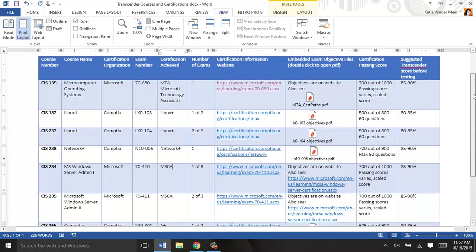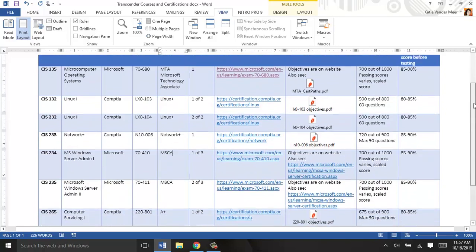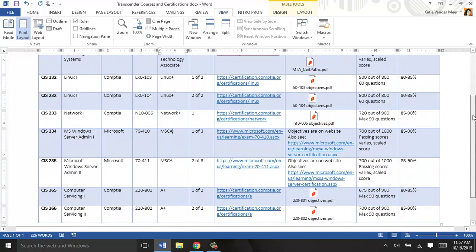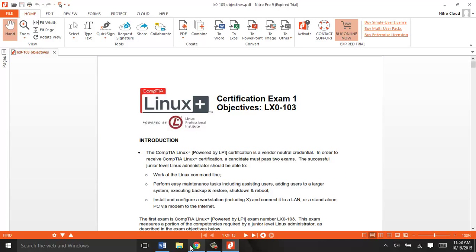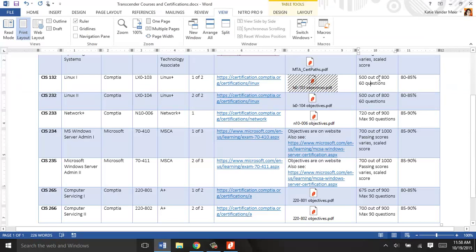So this is how this works. I'll go through one example and then you can apply it to whatever class you're taking. Let's say I am taking the Linux course, and I'm right now in CIS 132, so I'm studying the LX0-103 exam objectives. I'm going to open up that PDF. Also on this document it says that I need 500 out of 800. Now that is a little bit low percentage. It's like 62.5 percent, 500 out of 800, but you might not get 800.